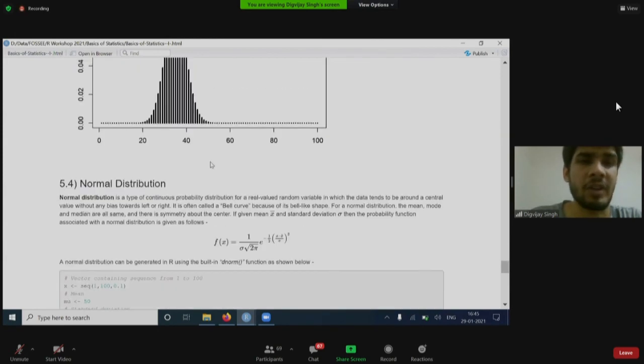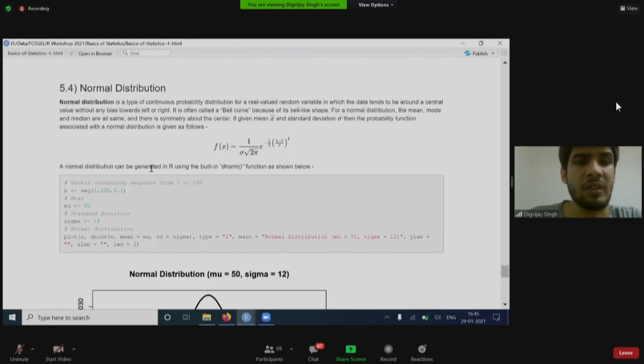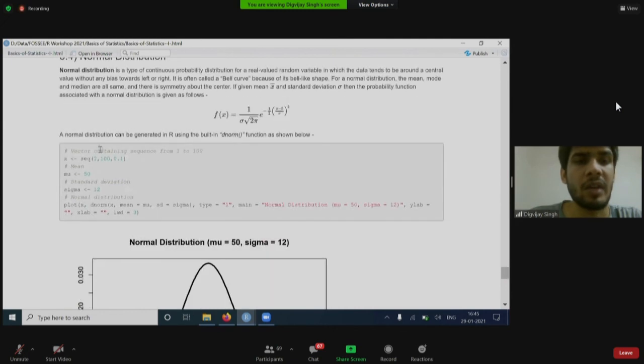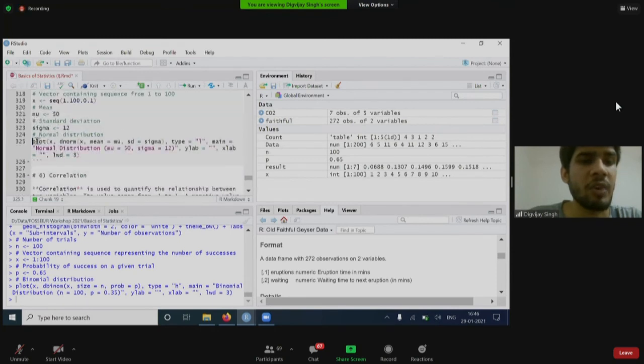So it is very straightforward. Just like a binomial distribution, we can use the dnorm function to create a normal distribution. I'll show it to you. Going to the code. I'm creating a sequence from 1 to 100, setting mu as 50, sigma as 12, and again using the same plot function by only changing some values, like for main, and type this time l to show the curve only.